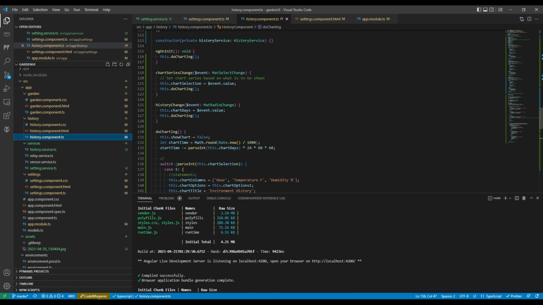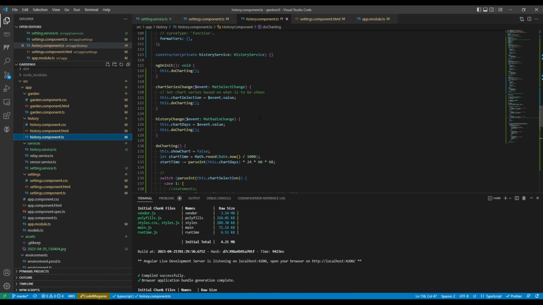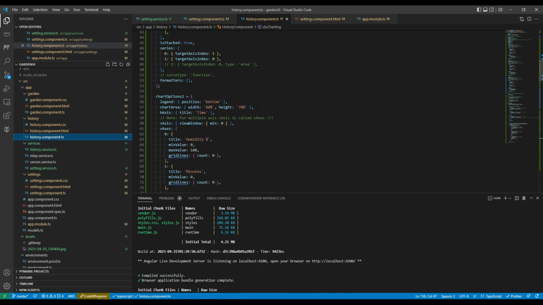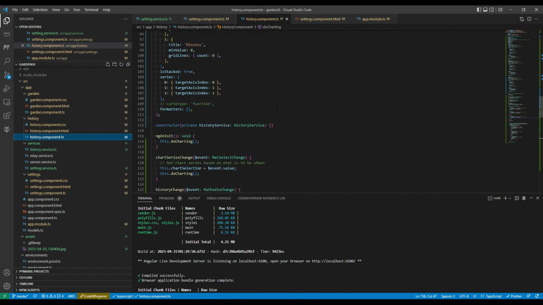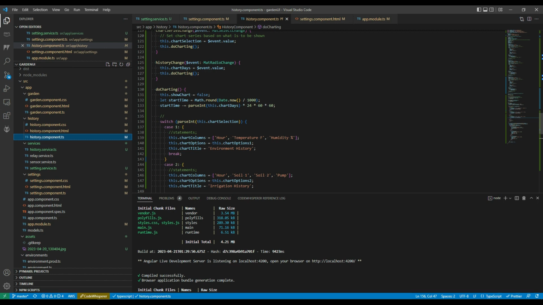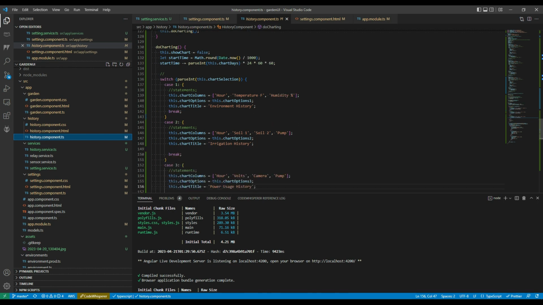So when it's first initialized, it does a do charting call, which is this one down here, and it'll do the charting based on, at the moment, what the default chart days is, which I've got set to 1 day, and chart selection, which is the first option, environment. So by default, when it starts up, it'll go into do charting with those 2 options. So it works out when the start time is. If it's 1 day, then it knows to subtract 24 hours to get my start time.